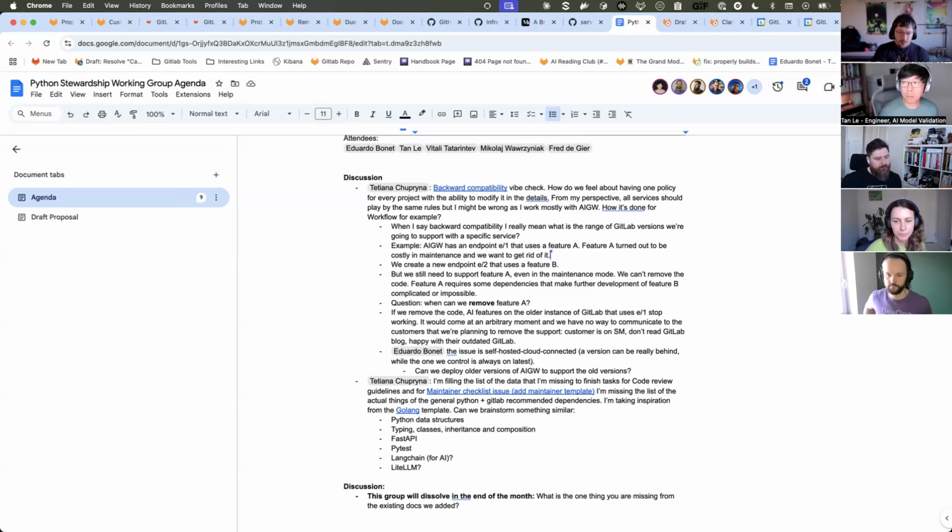Yeah. So the problem here is Cloud Connected self-hosted, because .com will always be on the latest version.